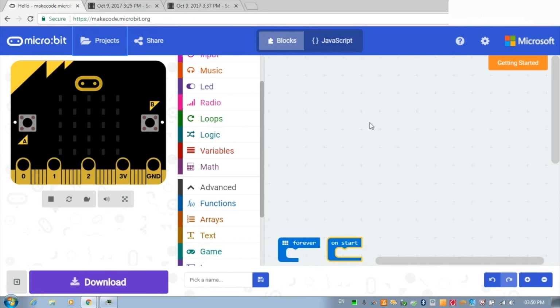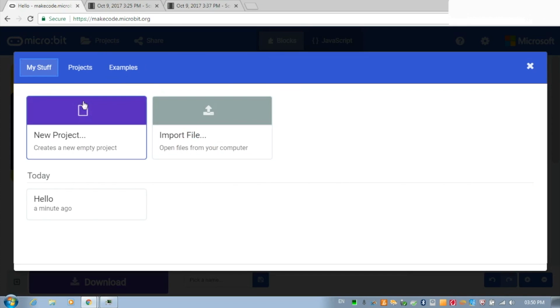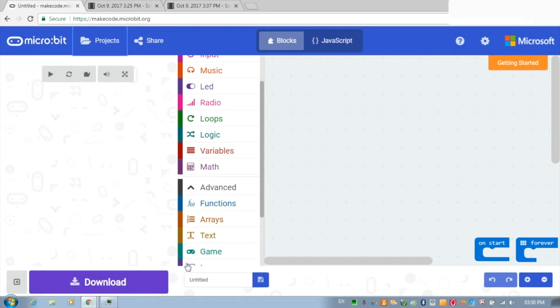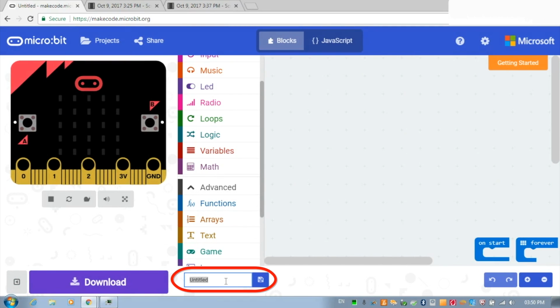Alright, for today, the next program, you are going to make a counter, and in order to do so, we are going to make a new project first. Okay. So we click on the project tab first, and then click on the new project. Okay. You can now save this project under counter.